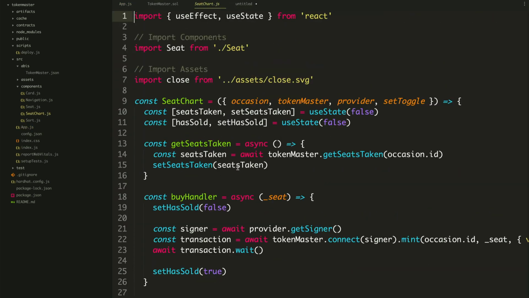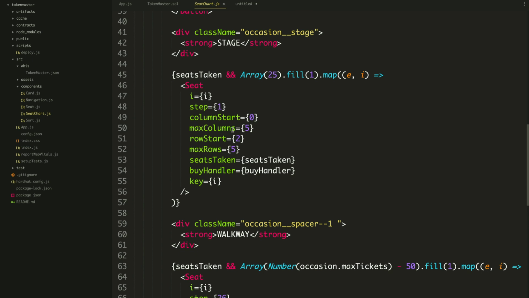Go back to the seat chart. We compute them and show them on the page. The step, the column start, max columns, row start, max rows. Seat taken, is it true or false? The buy handler, and this.